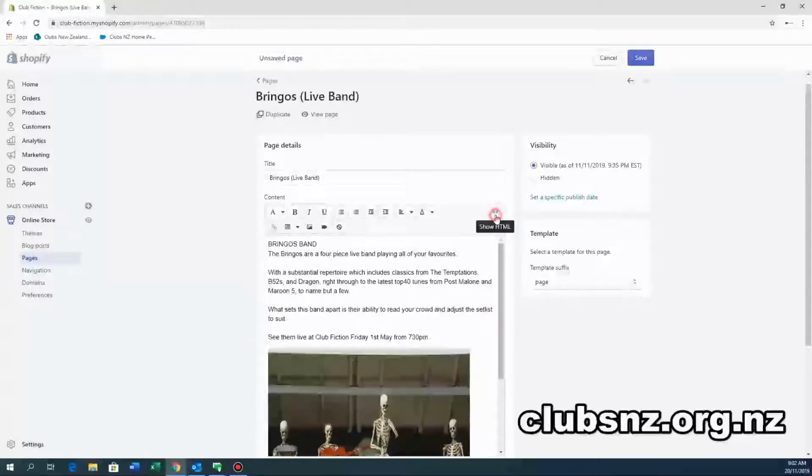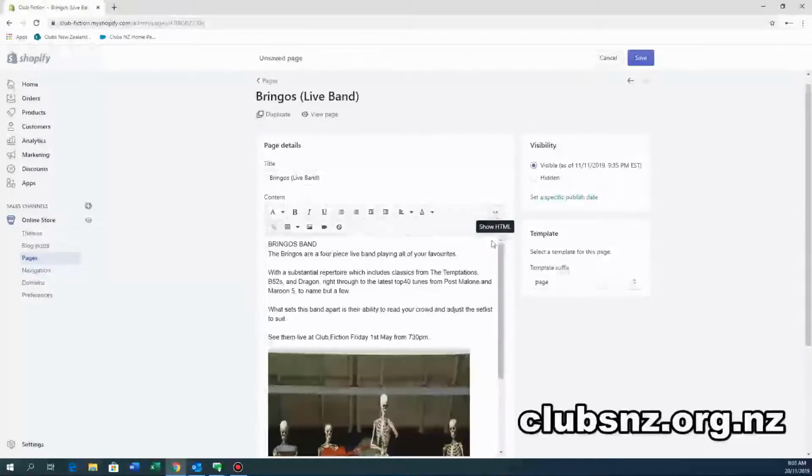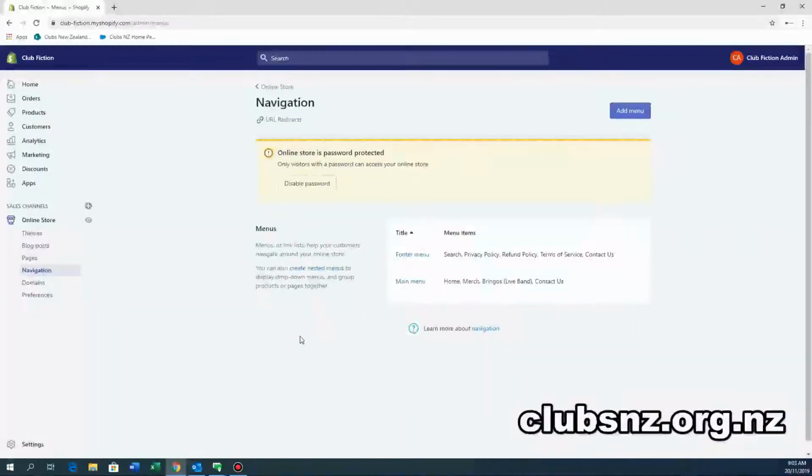You can click on here and get the HTML too if you're more keen on doing HTML editing. That's where the editor is, those two buttons there. Cool, so we'll cancel out of there. We'll look at navigation now. So once you've made changes, you want to change the navigation so people can get to it. So currently we've got home, merchandise, Bringos, and contact us on the main menu.